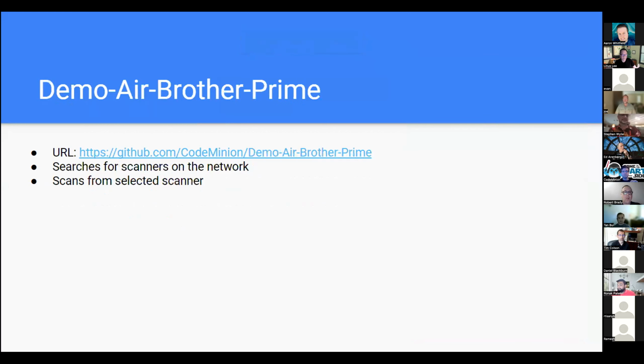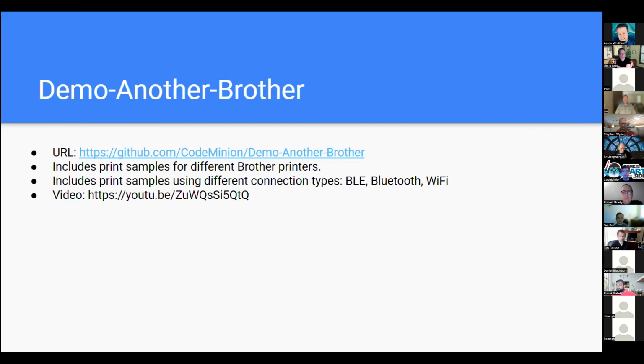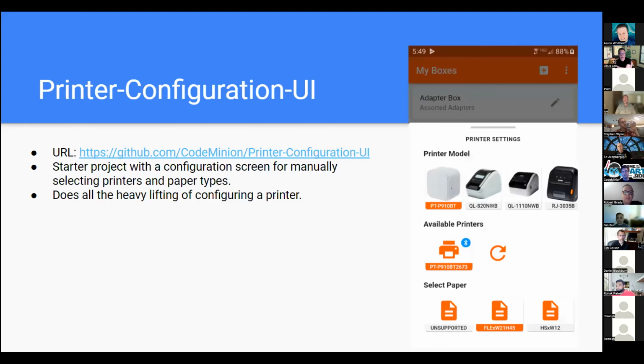There is a much more basic example, which is the Air Brother Prime. All that really does is look for a scanner, scan an image or a page, whatever you put on the scanner, and then display it back to you. So you can see the most basic functionality of the Air Brother. Similarly, if you're going to be printing, we have another Brother project which we talked about, the printer configuration UI project.